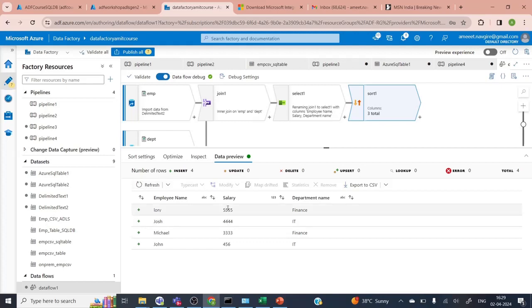Wonderful. If you see, it has now sorted it. And you see these three letters that indicate the data type. So this 5555 4444 3333 456 has been successfully sorted as well. Cool. So we've seen the select transformation and we've seen the sort transformation as well.